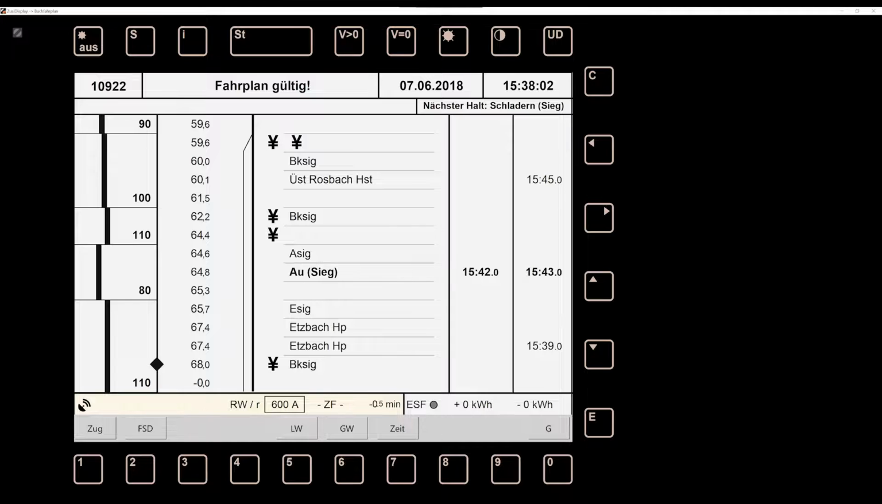Our current feature shows that we are at a BK sig, and there is a yen symbol. BK sig means a block signal that is controlled by a signaler, as opposed to an automatic block signal. Earlier, we learned that mainline tracks are divided into blocks. This increases the capacity of the main lines, and it prevents trains from running into each other. The timetable tells us that we should see a block signal at or around 68.0.